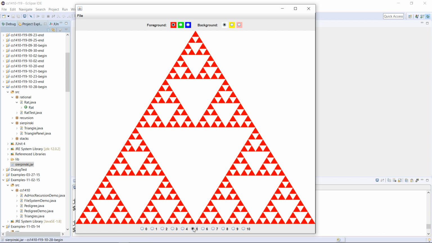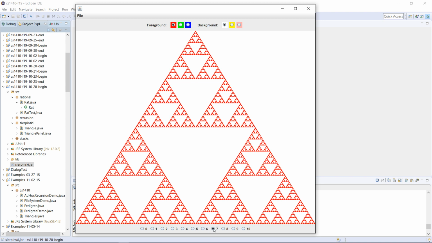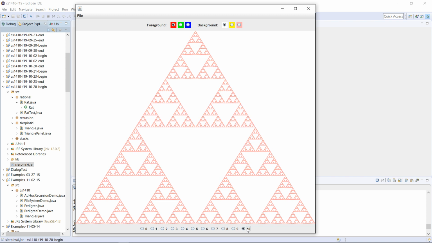We go to level 5. We go to level 6. We go to level 7, 8, 9, 10. Eventually, another level or two will get beyond the resolution of the screen, and certainly the projector. All right? So that's a definition of a Sierpinski triangle. Let's say a level 0 Sierpinski triangle is just a solid colored triangle. What is a level n Sierpinski triangle?